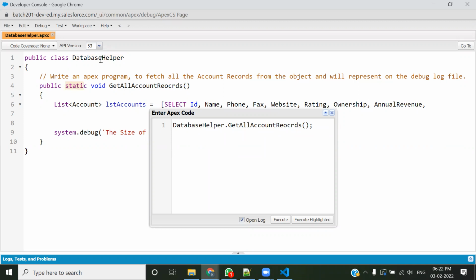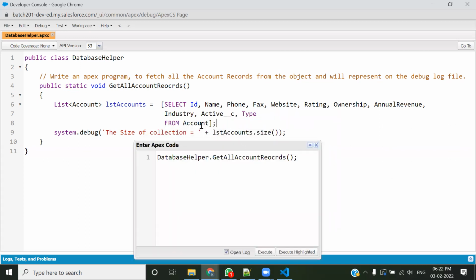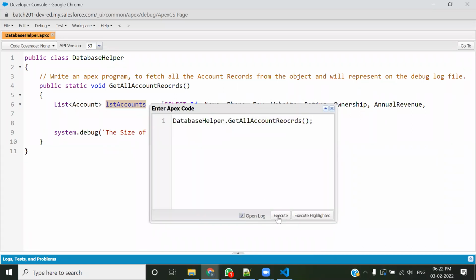Otherwise, what did we have to do? We had to first of all create an object, and with the help of that object we would call this, right? So to avoid this difficulty, to make the navigation very straightforward, we made this method static. And I had said, remember, after this all the methods I create will be static methods. Okay, let's go. So let's execute the program and see how much data this query will return. All that data will be stored inside this list collection, and we will print the size of that collection. So open log and execute.